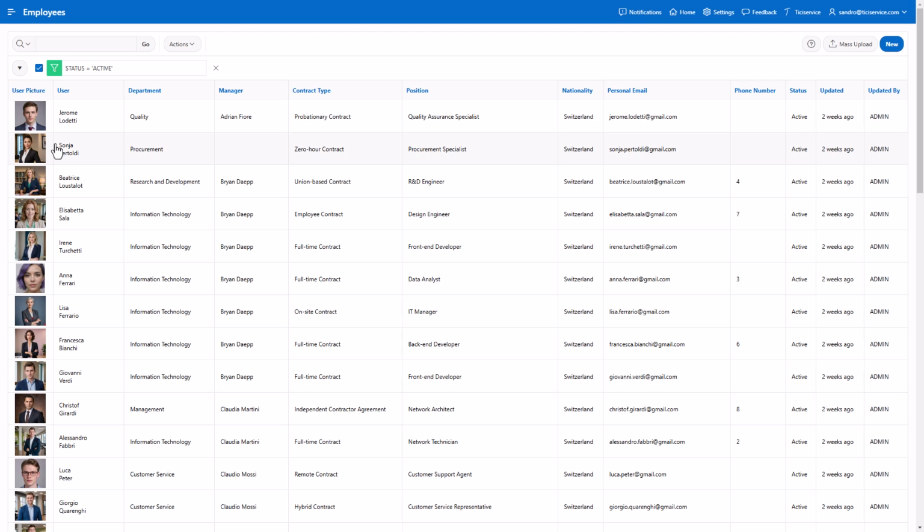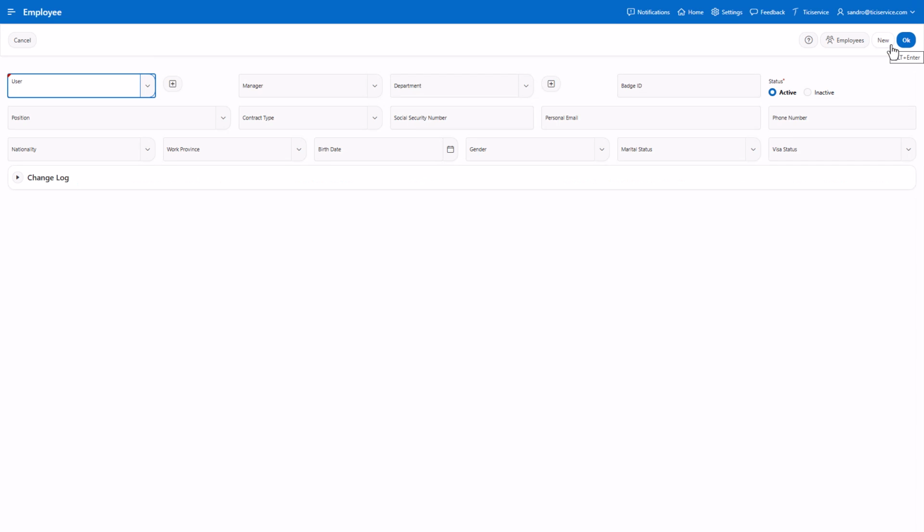Now, let's move on to creating a new employee manually. While it is possible to import employees in bulk using the Mass Upload button, in this section, we will focus on adding an employee step by step. To begin, navigate to the Employees section and click the New button to open the employee creation form. Here, you will need to enter various details that define the employee's profile within the system.